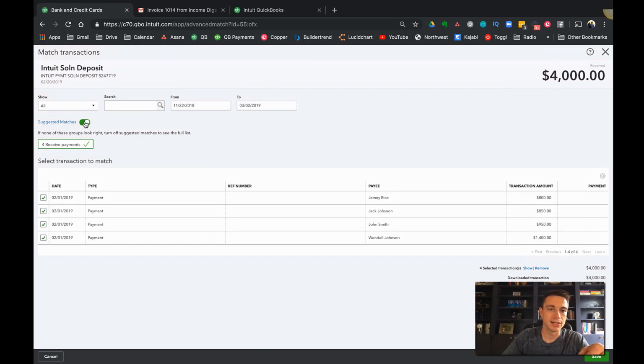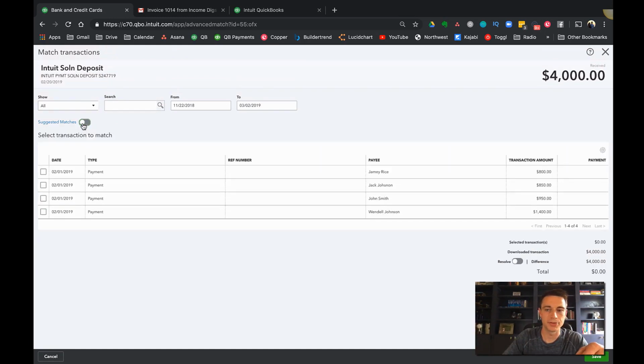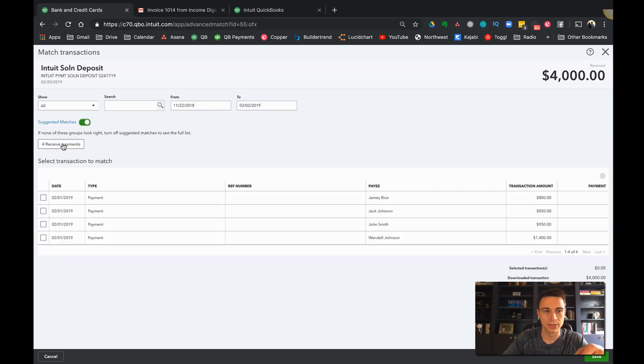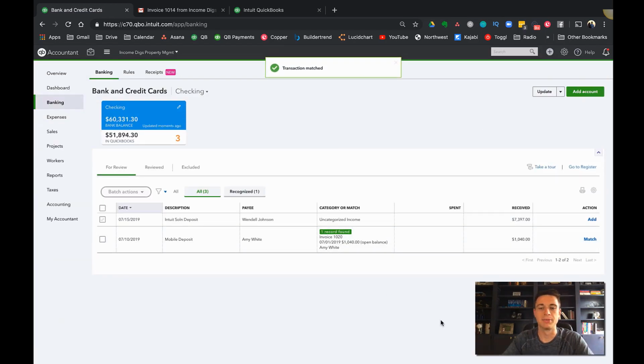When I click on the suggested matches here, if I don't do that, then I would click through these myself, and I'd see what the difference is, and I could potentially resolve that difference. But if I do suggest matches, okay, there it is. And I can just click save, and it's going to eliminate that transaction. All right, pretty cool, right? So that's how we did that one. I'm going to do another one for you, but I want to show you this one.